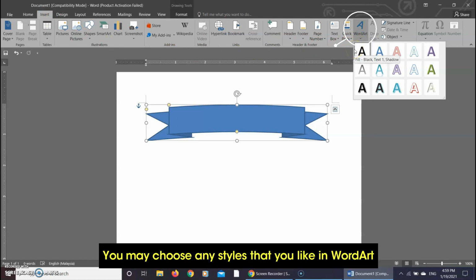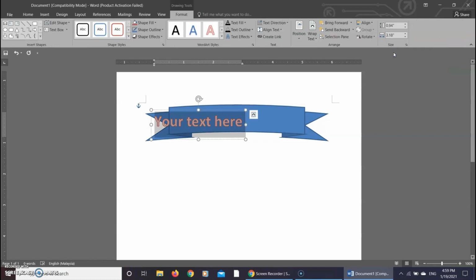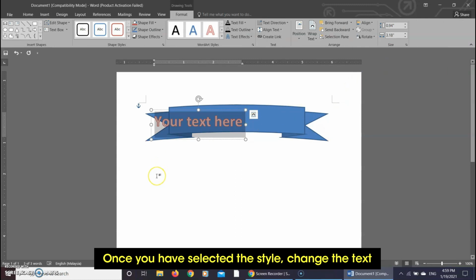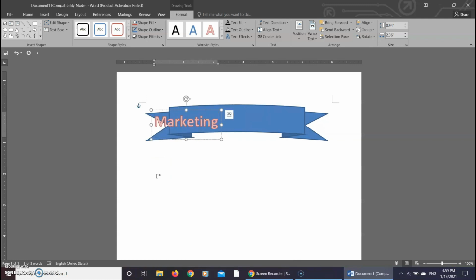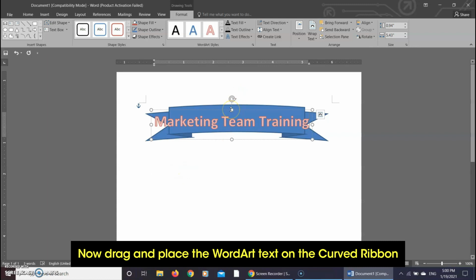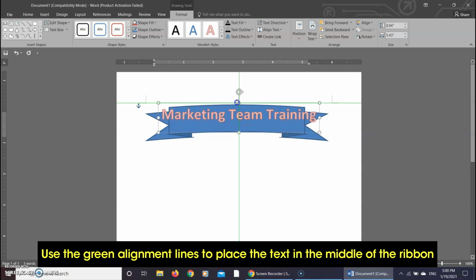You may choose any style that you like in Word Art. Let's say I choose Red Accent 2 outline. Once you have selected the style, change the text to Marketing Team Training. Now, drag and place the text on the curved ribbon. Use the green alignment line to place the text in the middle of the ribbon.